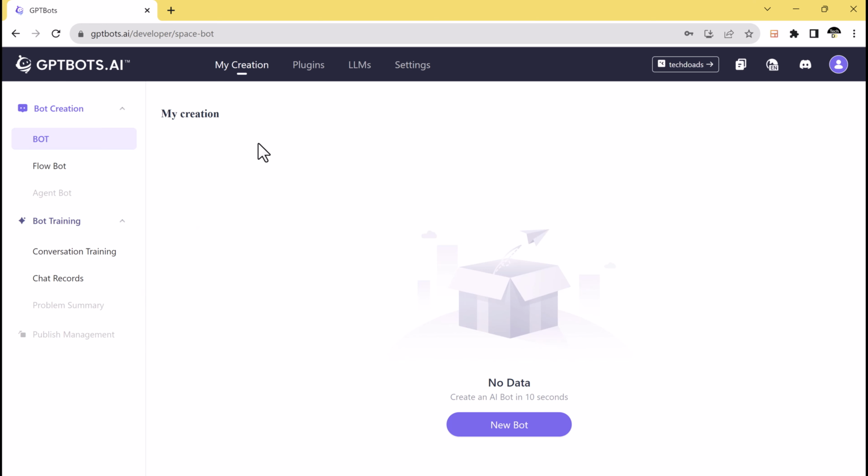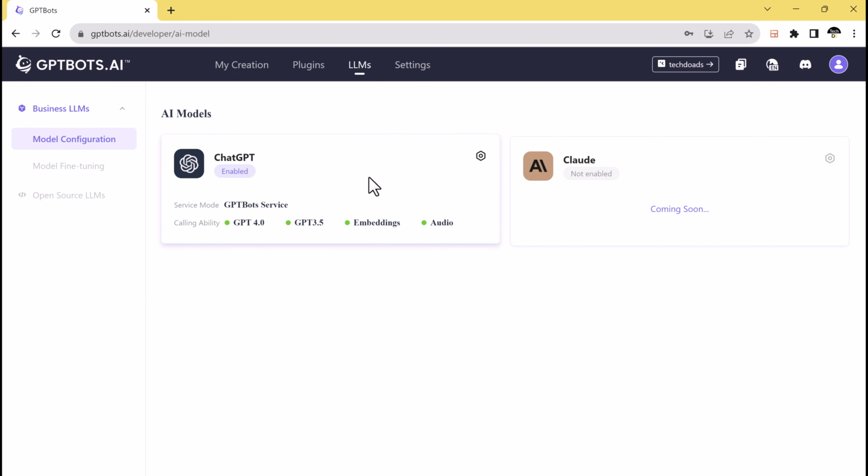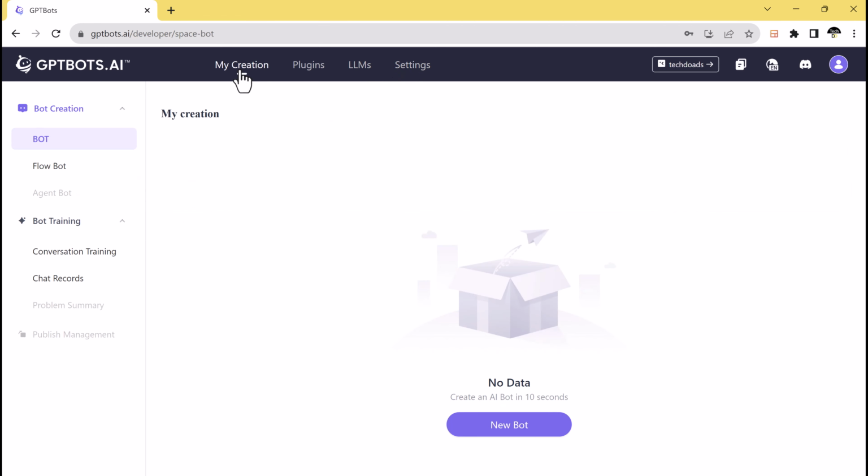When I was messing around with the software, it was really cool because I was actually able to create my own bot that I could interact with, that I could share with people. The link of this website is available in the video description.